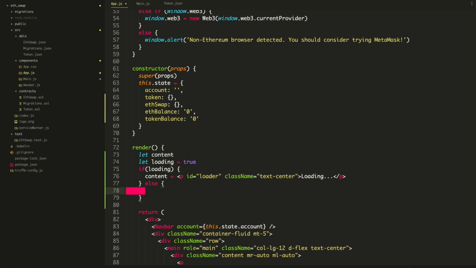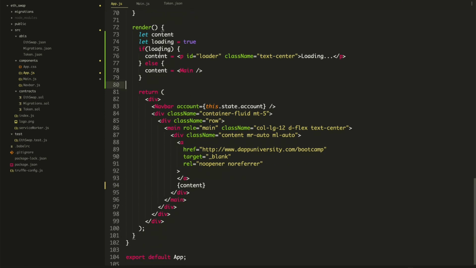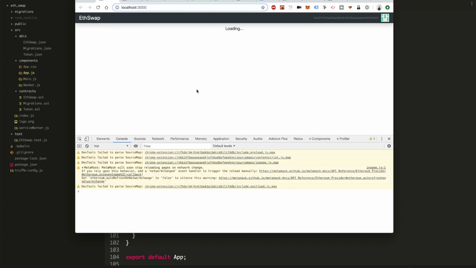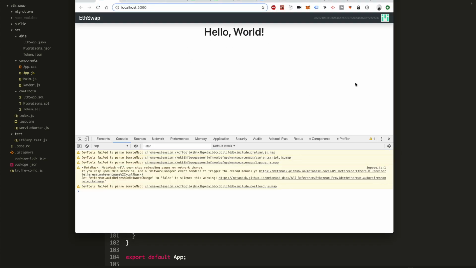Next, if it's not loading, we'll say content equals the main component that we just created. So I'll just copy this, put it here. So the app's loading, show the loader. If it's not loading, show the content. And then in React, we can use curly braces and put the content here. Now when I refresh the page, I should just see the loader because it's hard-coded to true. There's the loader. And if we make it false, boom, there we go, hello world.